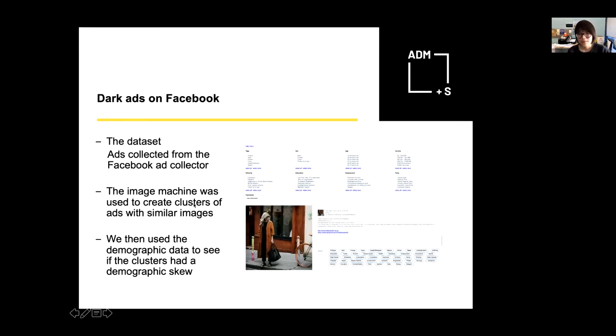Now, the second thing we did was that, once we collected all the images of the dark ads, we used the image machine that has been developed by Dan and his research assistant, Jane Tan, to classify the ads by visual elements in common. So as Dan just introduced, the image machine is basically a kind of automated image classification system that could recognize a shared pattern across a selection of images to group them together and create a cluster of similar images.